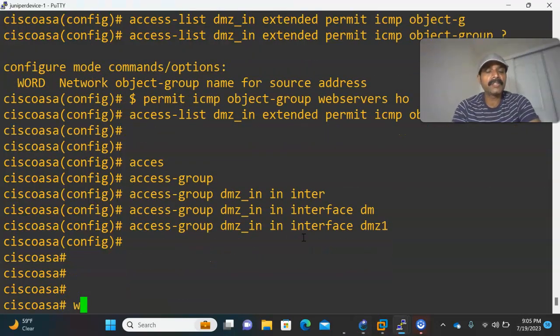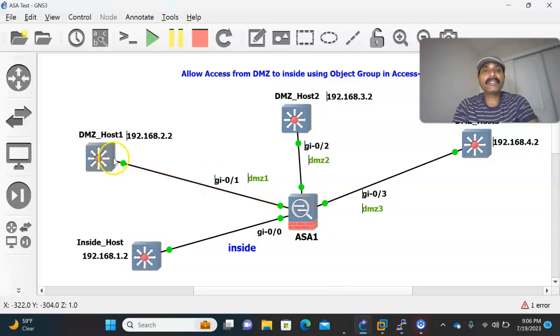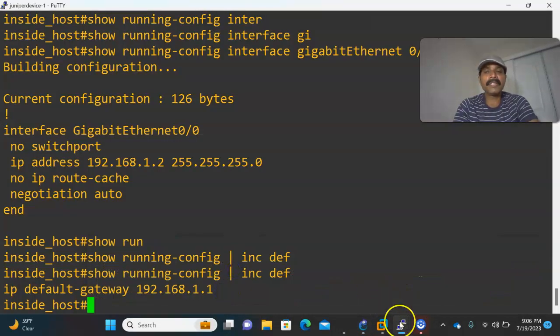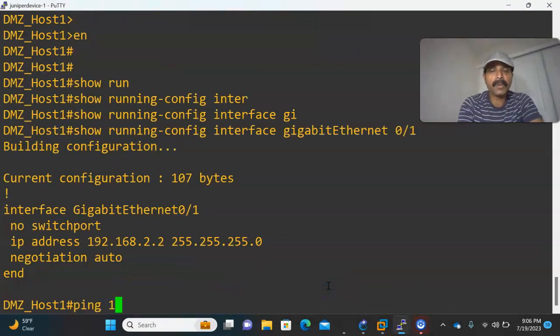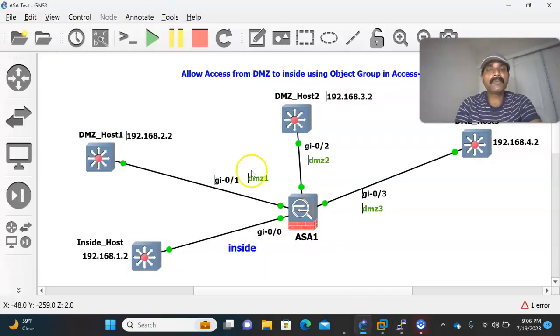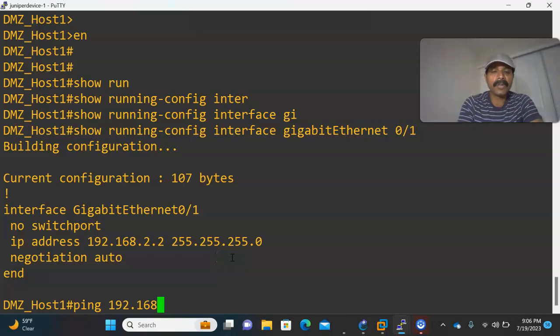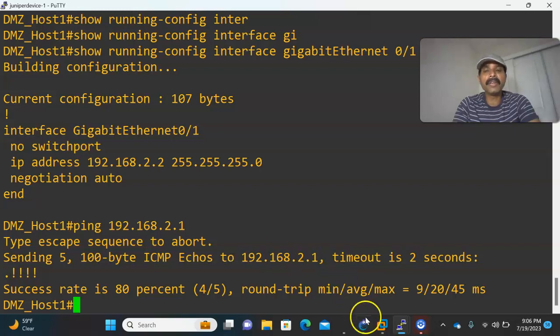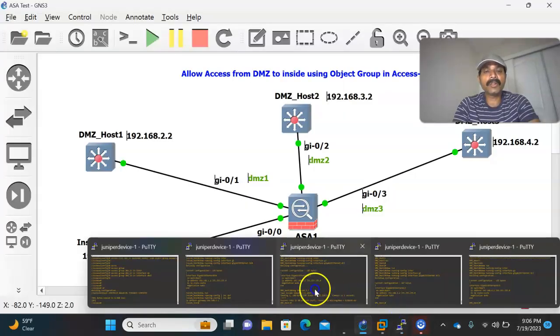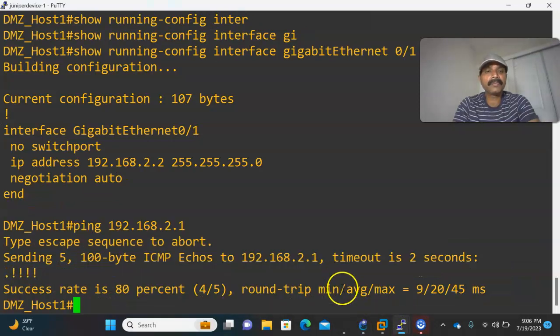Let us now save the configuration, and now let us check from the first DMZ host to the inside host. Let us do a ping. Go to the first host, that is a DMZ host, and let us ping from here. Ping 192.168.2.1, and then let us ping 1.1. Let us see, I am able to reach. Now let us ping the inside host, that is 1.2. I should be in a position to ping 1.2.